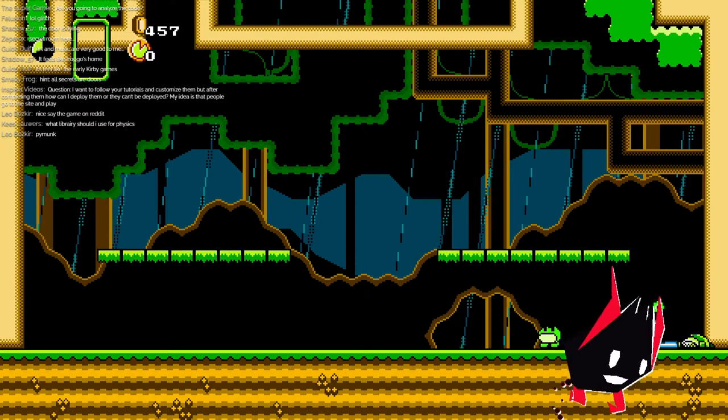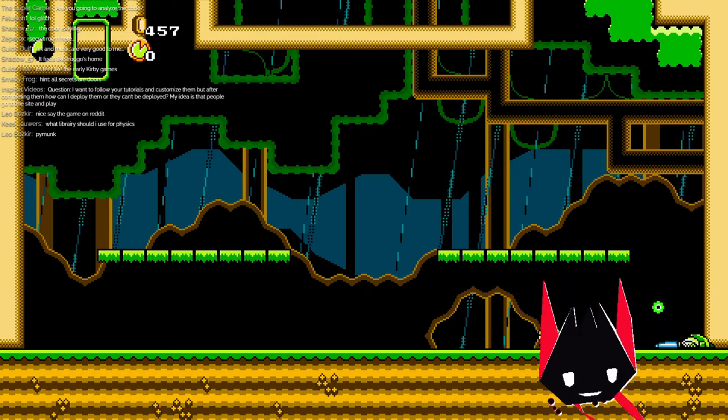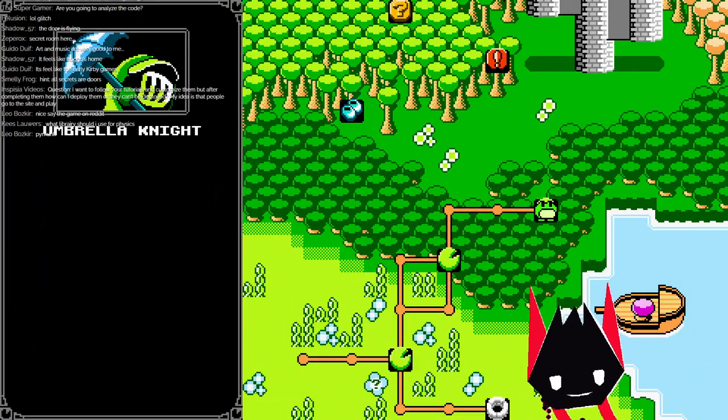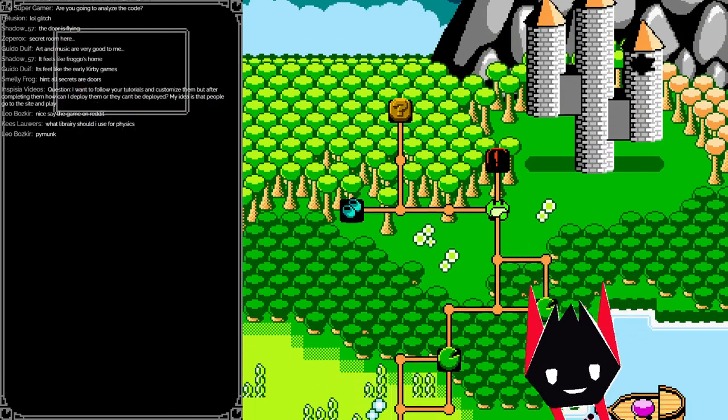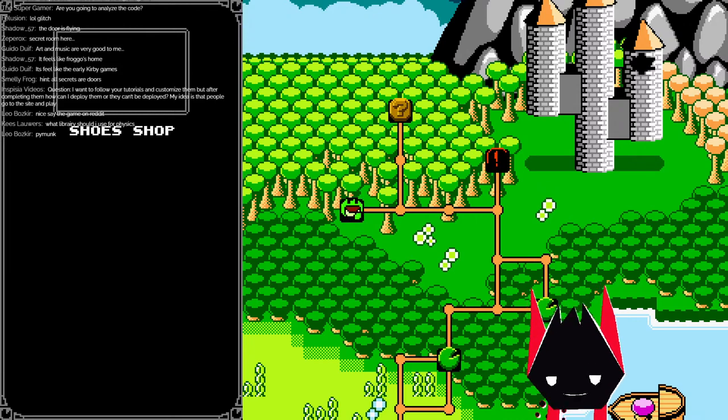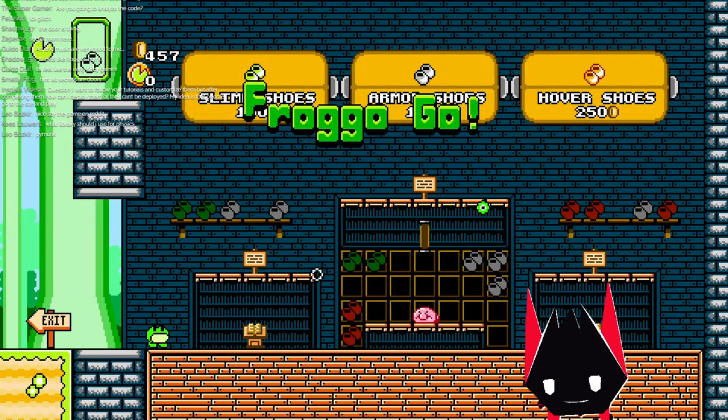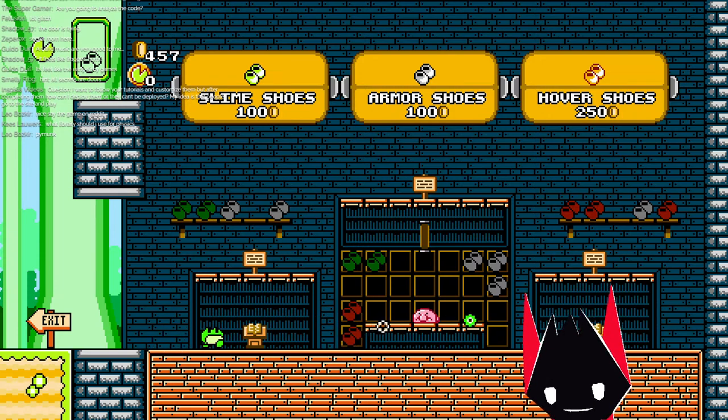There we go. I just kept missing that last, do I call it an attack? The last time I was trying to throw my tongue. Oh, is this where the shop? Shoe shop. Wait, is that the blobfish?